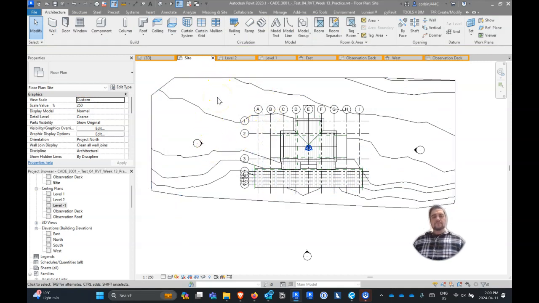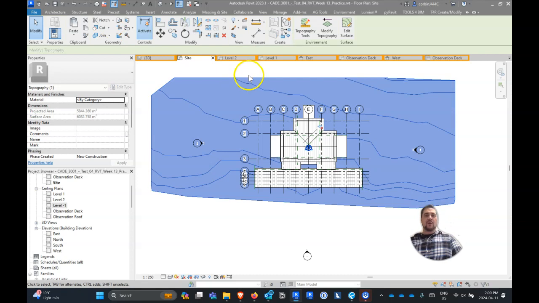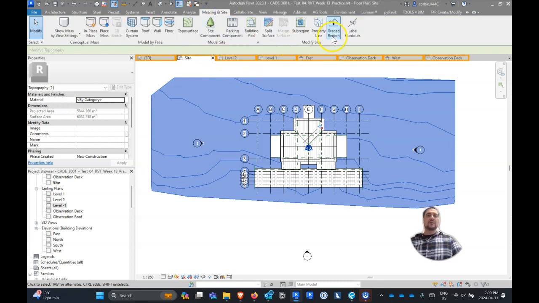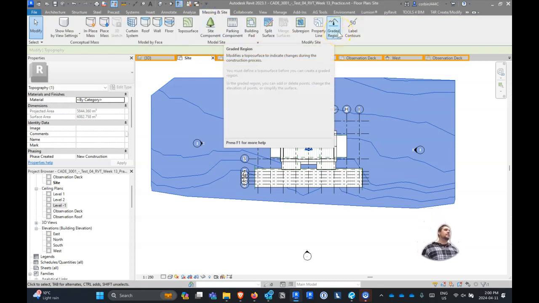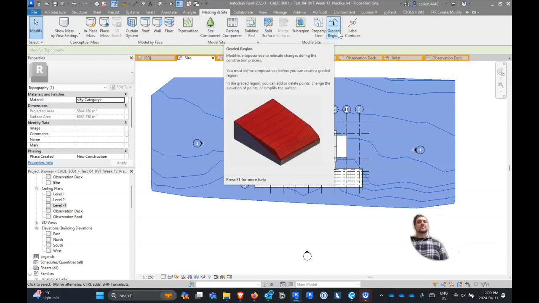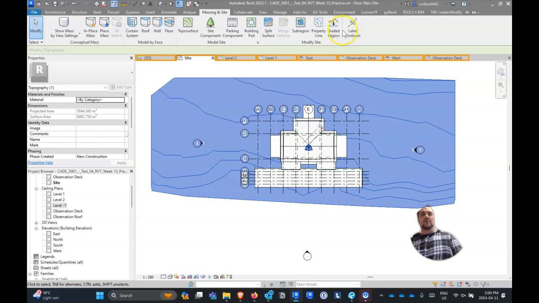So we want to grade this topography, and the way this works in 2023 and before, if we go under Massing and Site, we can actually create a graded region. I don't really use the functionality of this tool a whole lot, but I do use this button. Essentially what it does is it copies the topography, throws one in the existing phase, and keeps one in the current phase. So you can keep the existing topography lines, but modify the new lines. So we're going to click Graded Region.